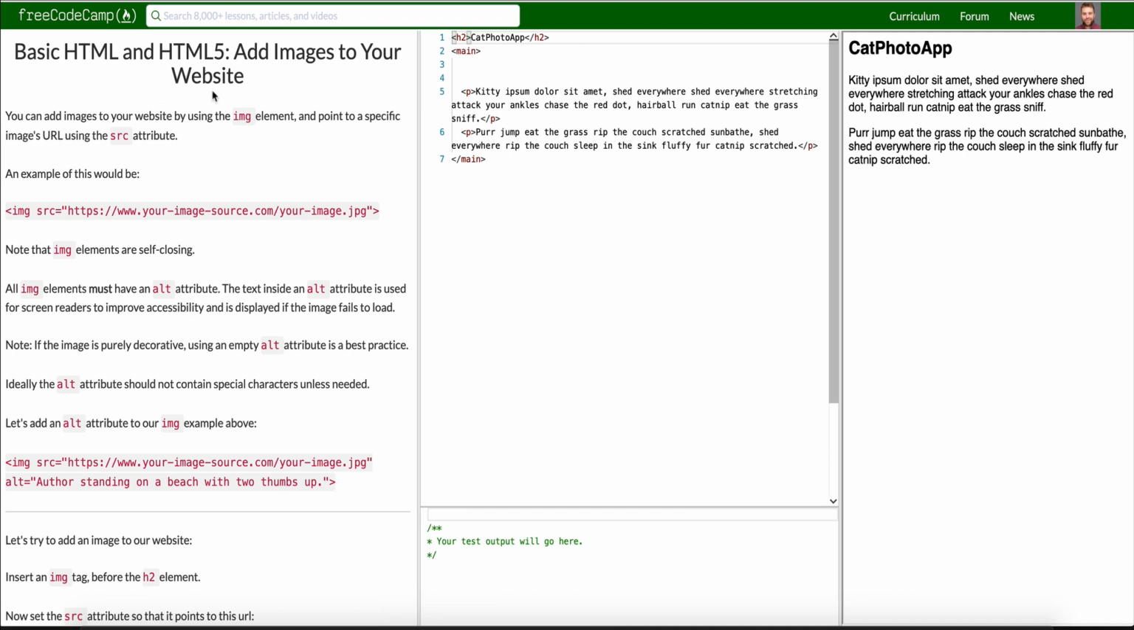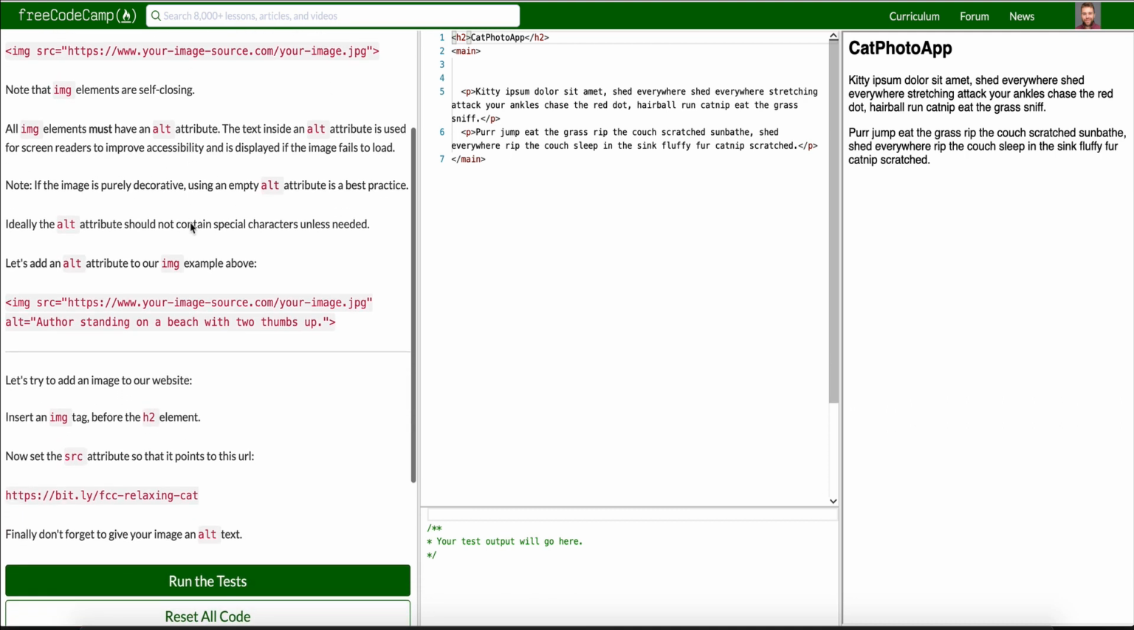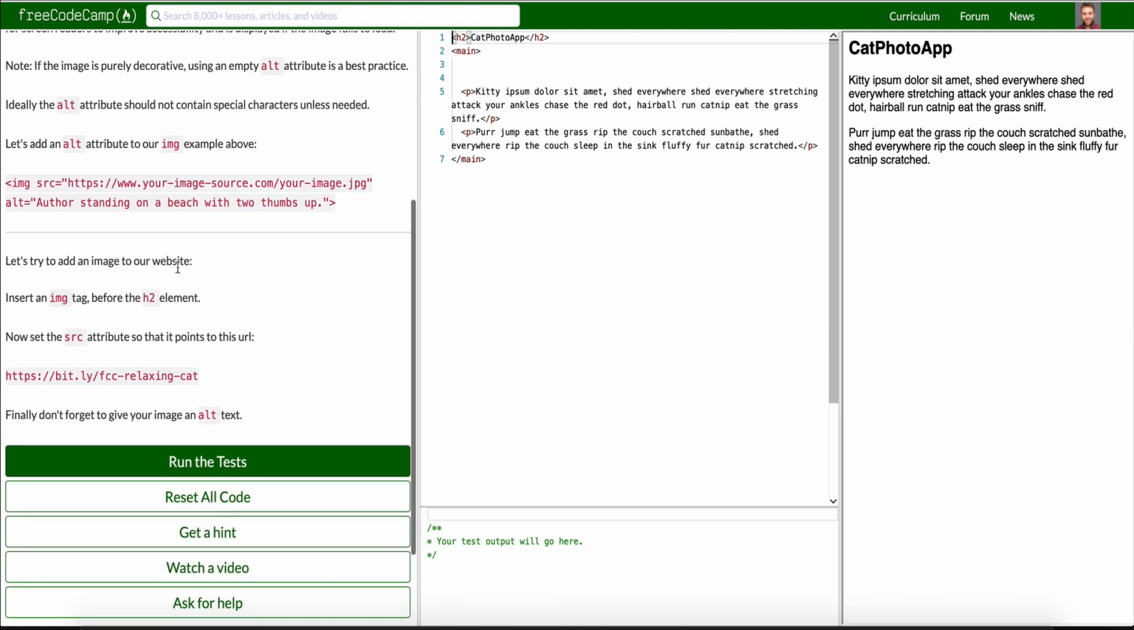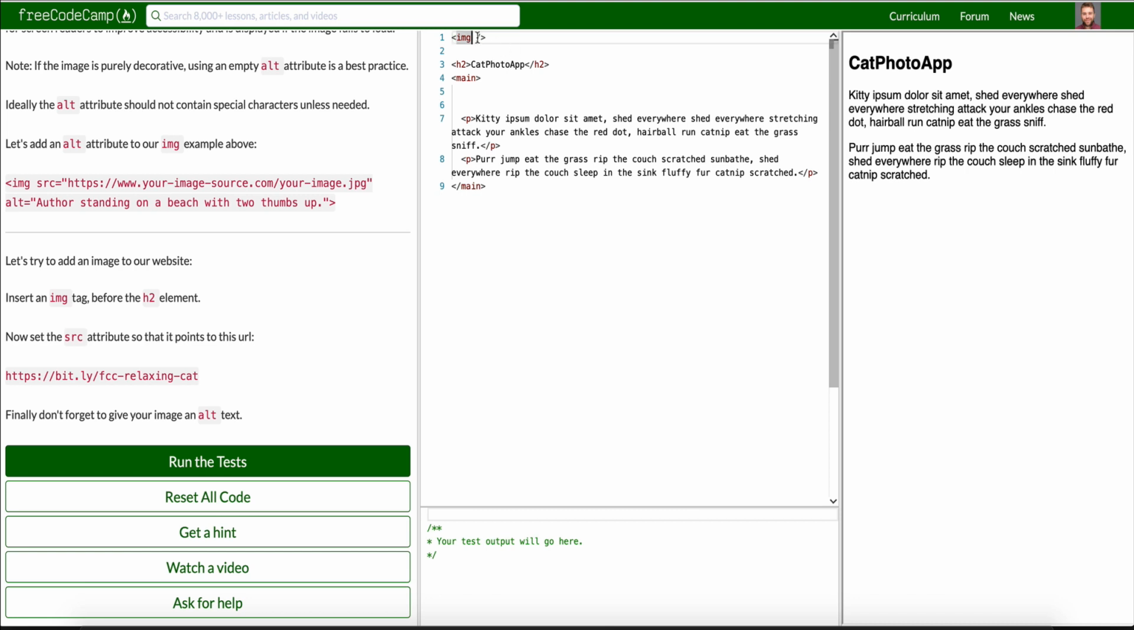Add images to your website, so it's a little bit more fun. We're starting to see what we can do here. So let's add an alt attribute to our image example above. Okay, so let's try to add an image. Insert an image tag before the H2 element. We're going to add this image, and this is a self-closing tag, which means you're not going to have any children inside of it, so you can go ahead and do this.